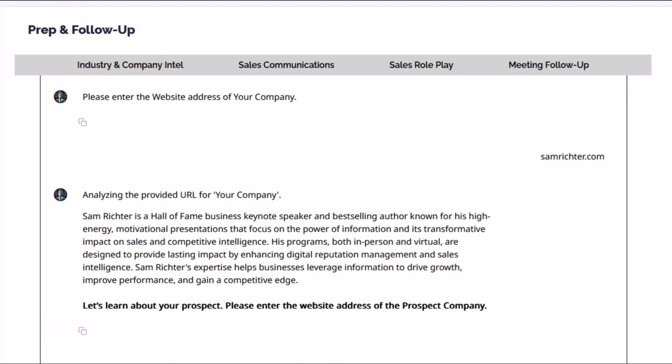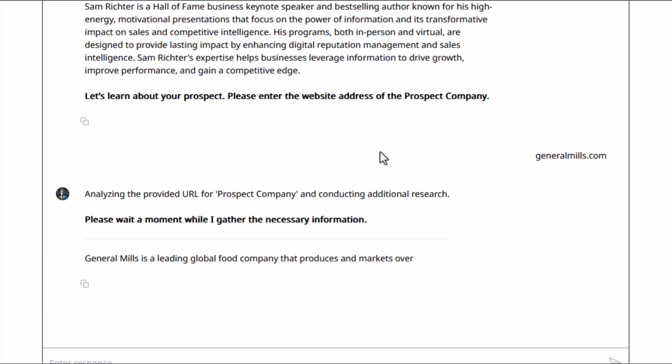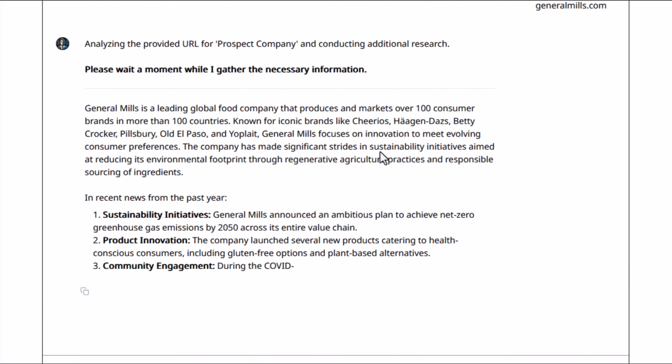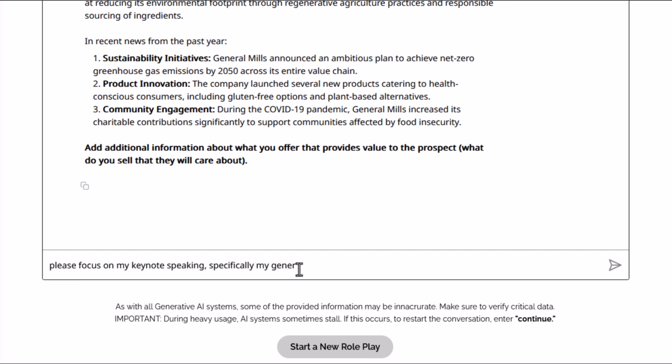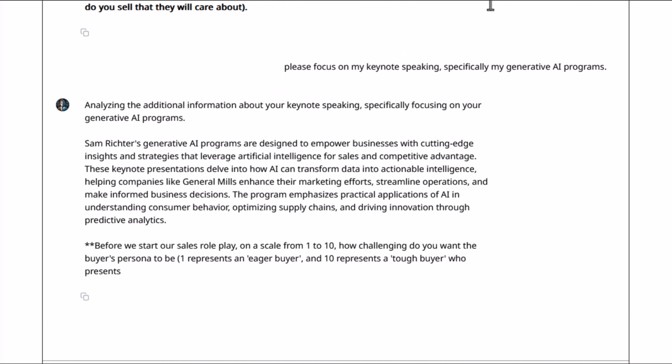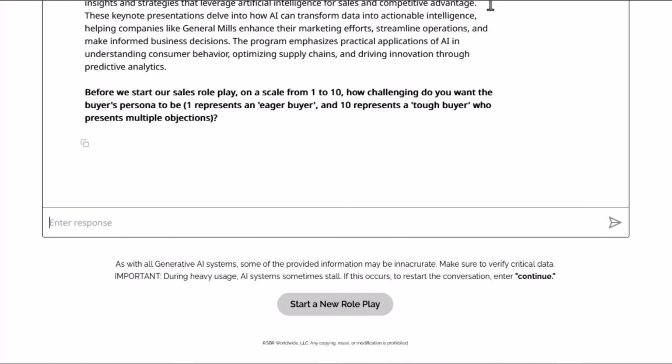Enter in your company, let the system go out and learn everything there is to know about you. Enter in your prospect, let the system go out and learn everything there is to know about your prospect. Enter in your value proposition, and then the system will ask you, how tough is your buyer? 1 is someone who wants to buy from you today. A 10 might be somebody who's just having the meeting because their boss told them to.